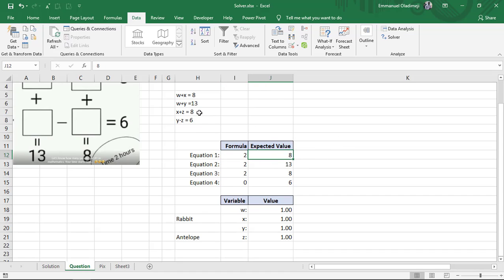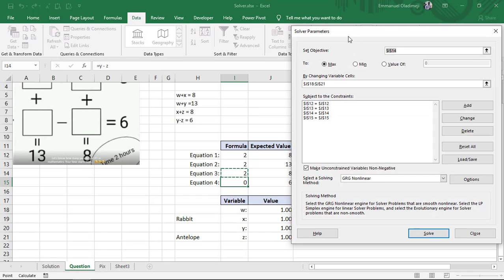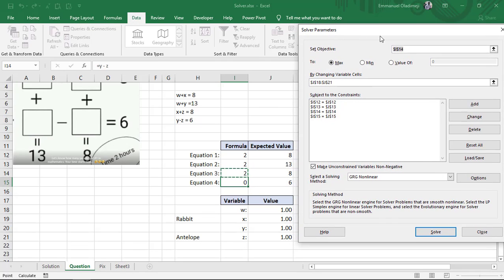So we have 8, 13, 8, 6, and the formula here is W plus Y, as we can see. The next one is X plus Z, which is what we have here, and the next one is Y minus Z. So once we have already populated this, then we are ready to launch the solver. Then we go to our data tab, like I said the other time, come to the analyze group and click on solver.